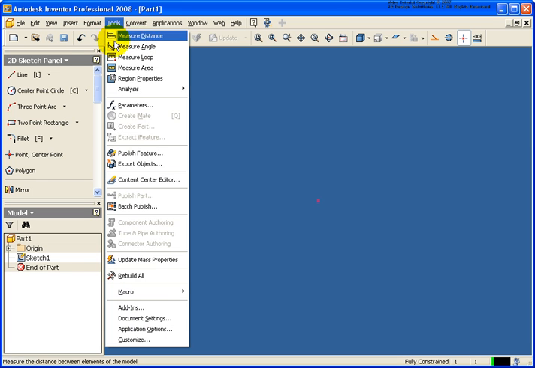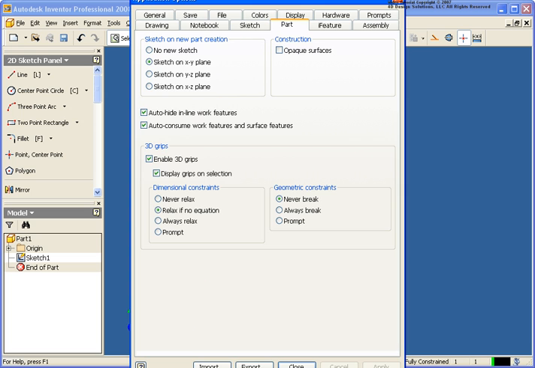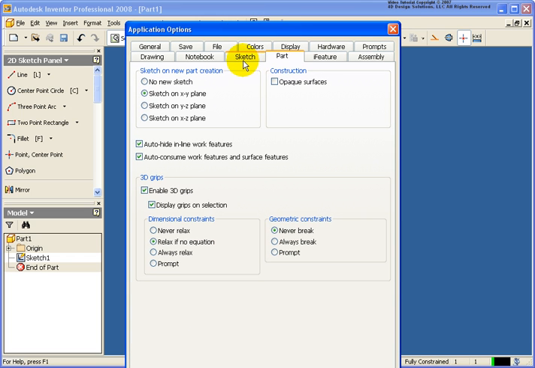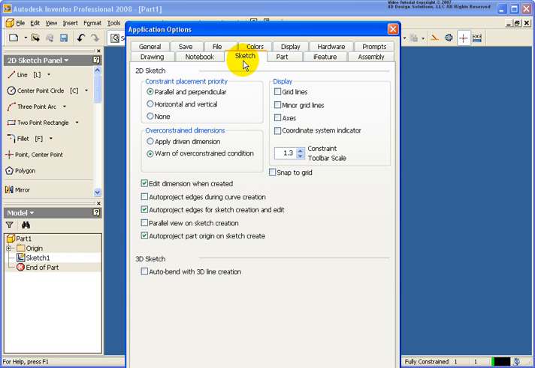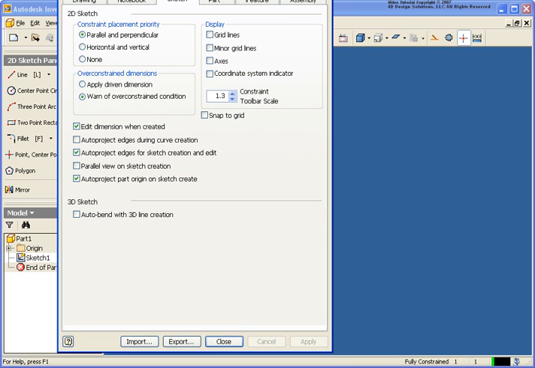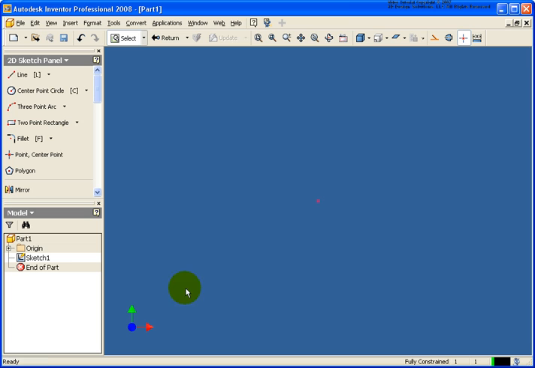So from the tools pull-down menu, second from the bottom is application options. And from the application options, we'll first take a look at the sketch environment. The ones we're going to pay close attention to at this point are going to be the 2D sketch level. So the default is parallel and perpendicular. And what I want to do is I'm just going to draw a few lines with each of these so you can see the difference.